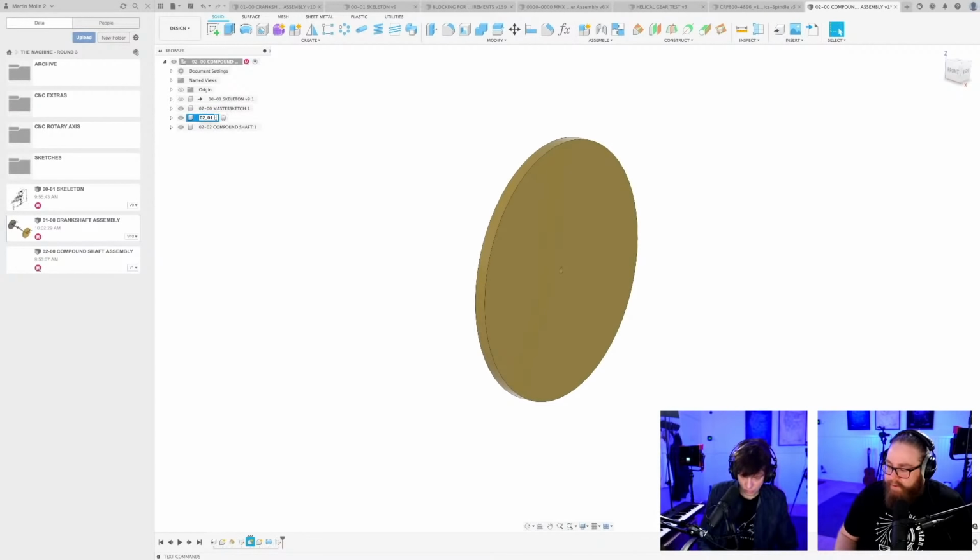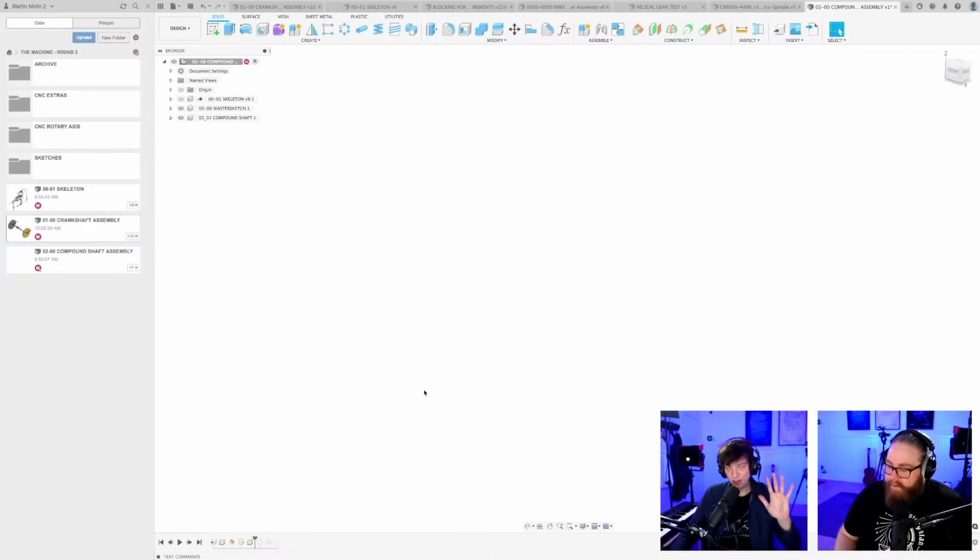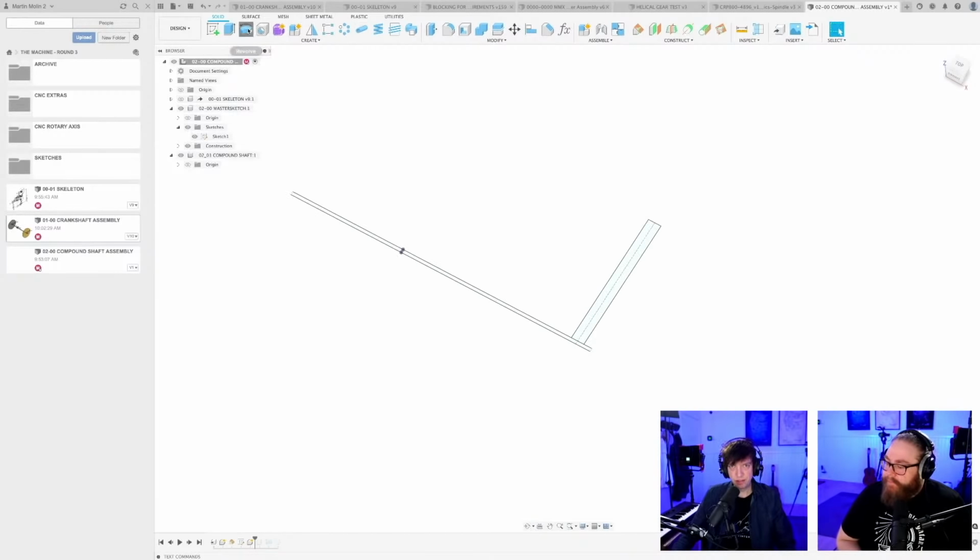So compound shaft. I'm digressing a little bit from the global parameters. Hold the global parameters thought in your mind. We're going to be there very soon. I just have to revolve this shaft as well.